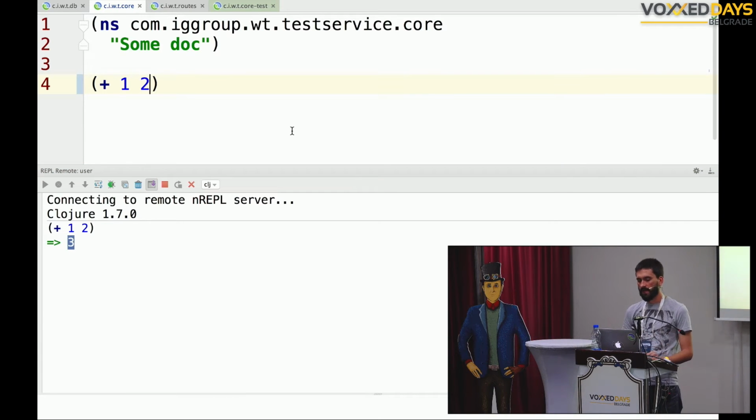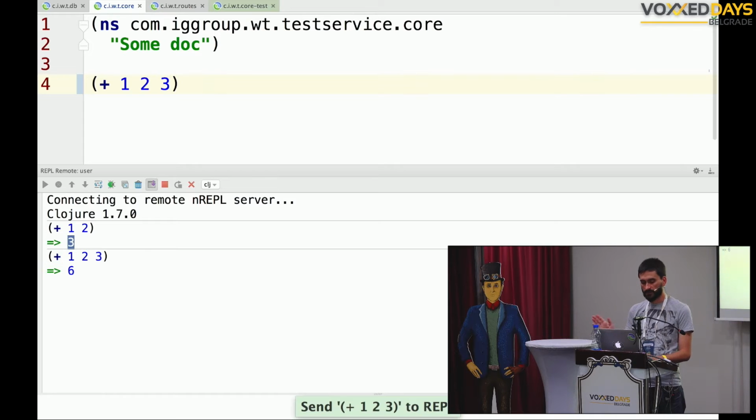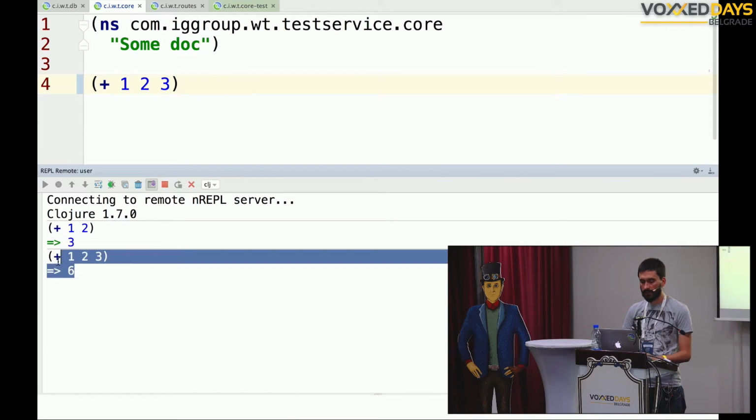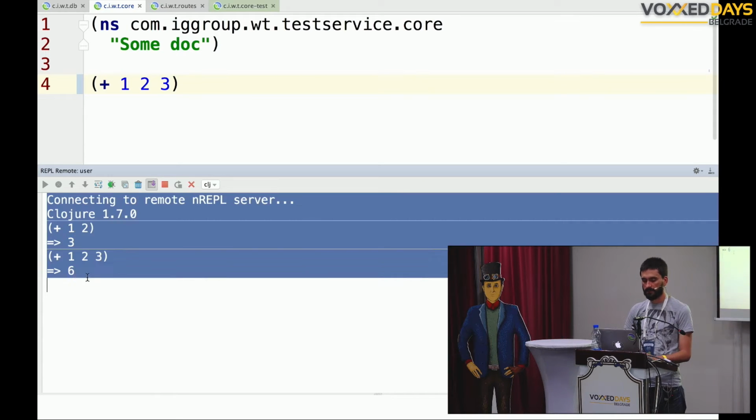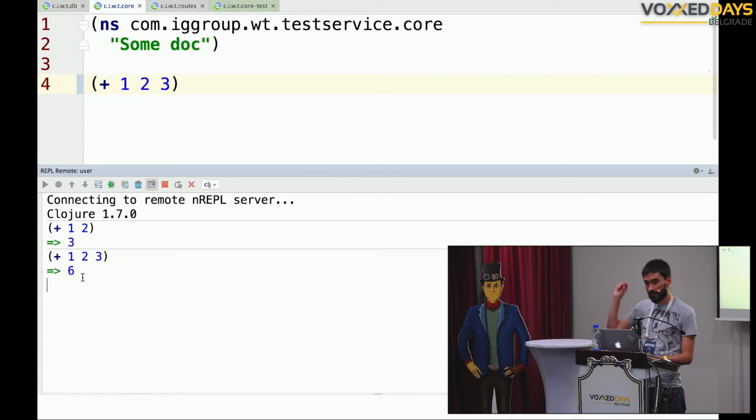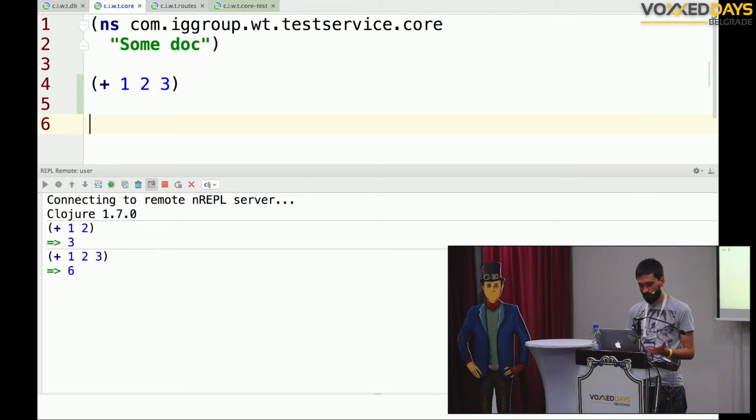Now, if you are curious about the language, you will say, well, what happens if instead of 2 parameters, I specify 3 parameters to my plus function? I'm going to, again, just evaluate it. I'm using a shortcut. I evaluate this piece of code, and I get the result back here, 6. That calculation is being done, remember, on the application. Cool. Let's learn a little bit more of Clojure so we can see the demo.